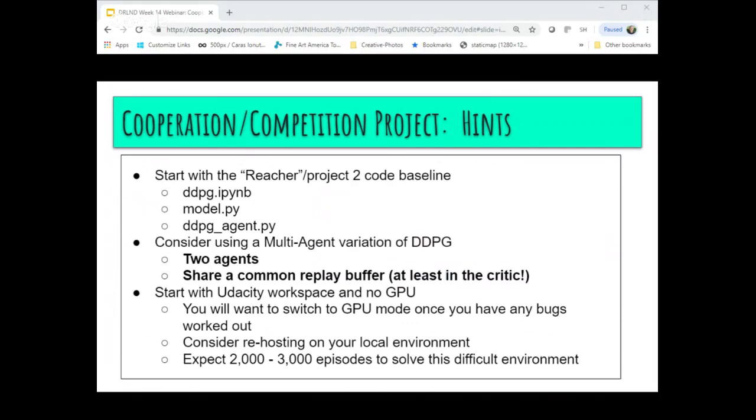But still, the 2,000 to 3,000 episodes sounds like a lot, but you can expect that those episodes probably won't take any more clock time than the 200 or 300 episodes on the previous project. But as I've mentioned in previous projects, I really would encourage you to rehost this to your local environment. It's certainly not necessary. It's not required. You should be able to pass this project just like the others totally within the Udacity workspace, and that's fine.